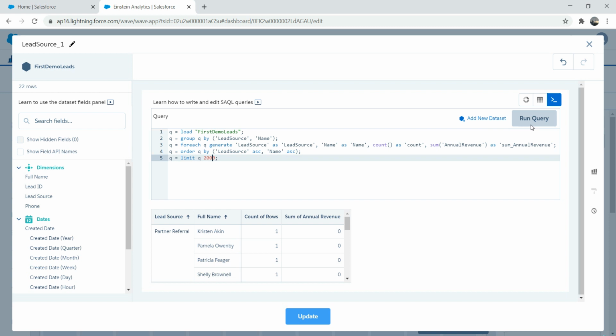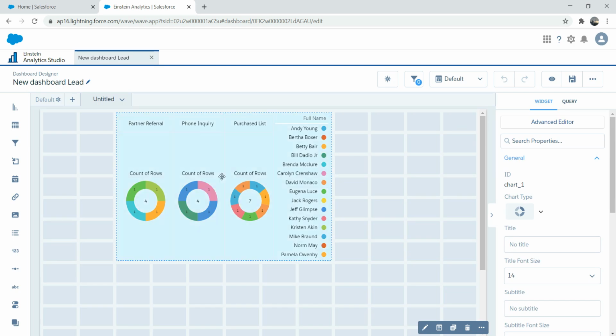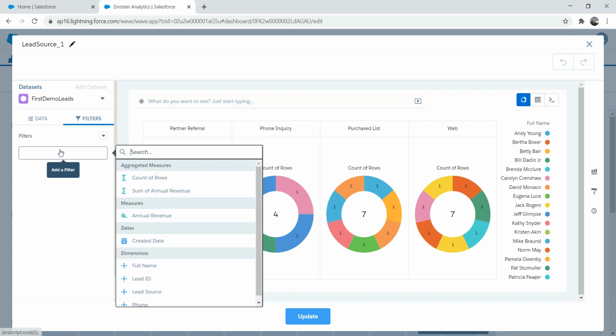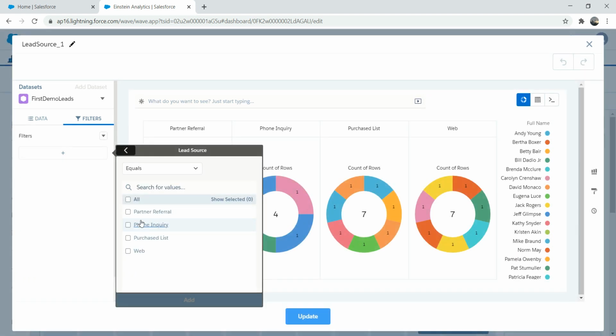Okay, now we're gonna do one simple operation to tell you why SAQL may be a good choice at certain points of time, right? So close this option. Leave it. We don't want to save it. Now let's say I wanted to add two filters. I wanted to say the lead source should be equal to partner referral.